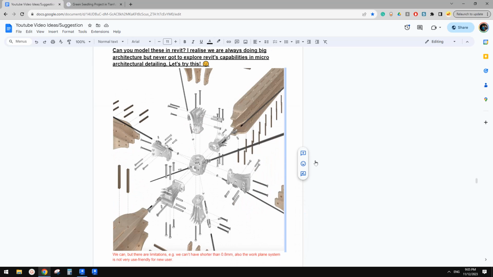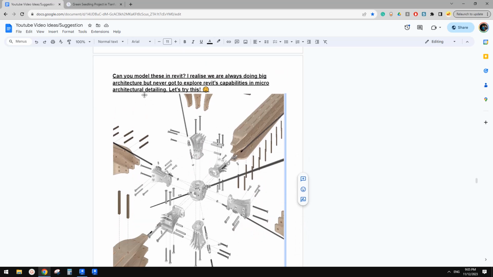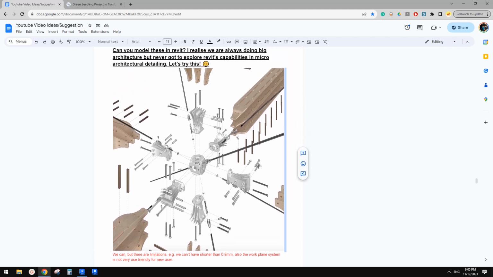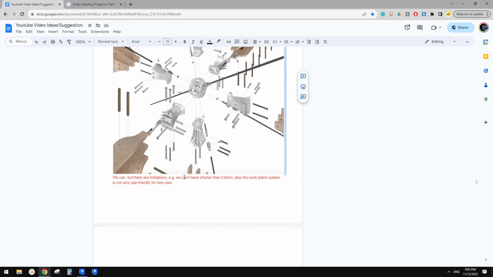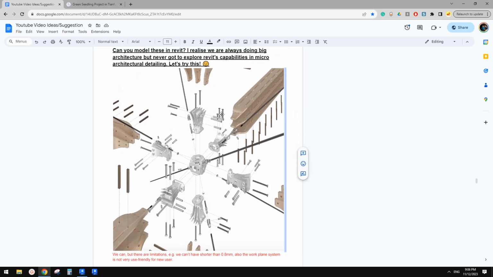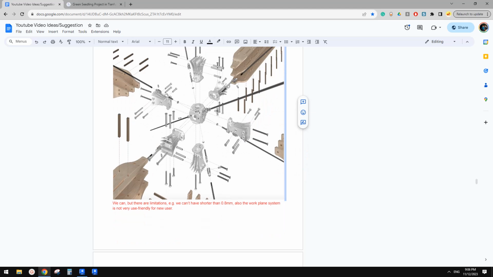So today let's first have a look at this one. These are very detailed components. I don't think Revit is a good tool to model these because of the limitations of Revit. For example, we can't have any lines shorter than 0.8. So if we have a little component and it's very detailed and any of the edges are shorter than 0.8, it will break. Okay, it won't work.